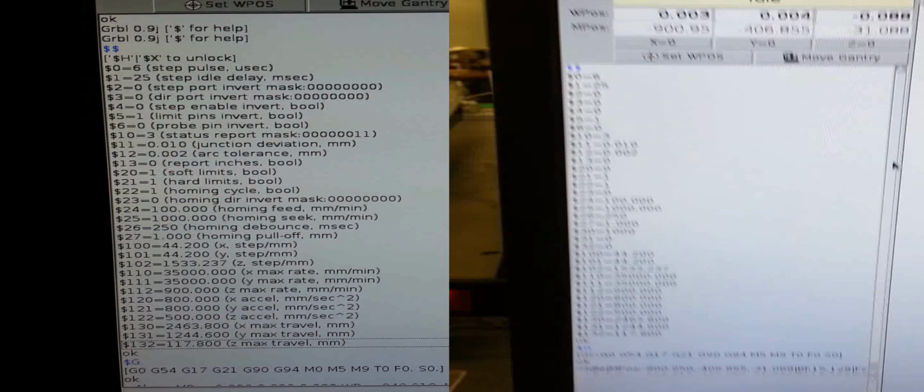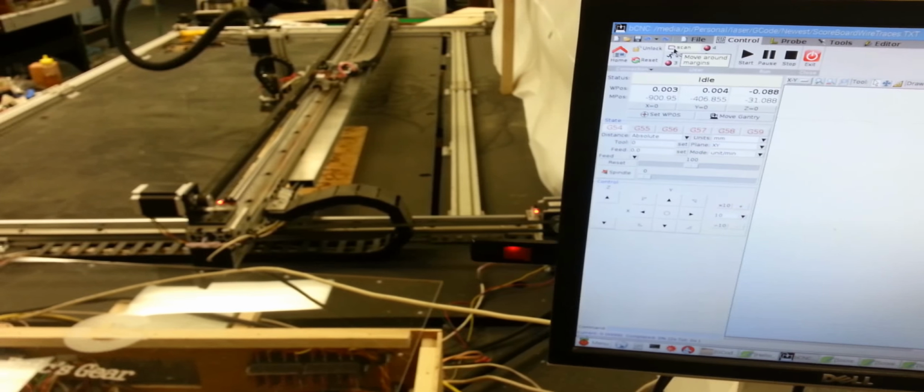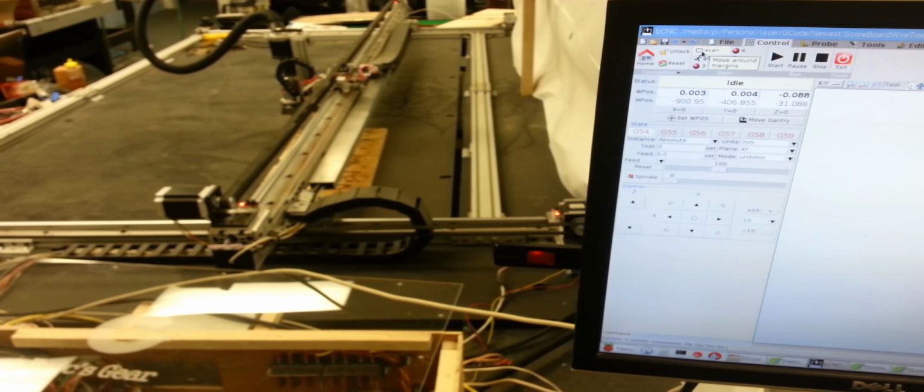So let's see if this is actually stopped and if it'll do a boundary scan. Yep. So I'm at a loss, trying to figure out what's going on. If anybody can help me, I'd greatly appreciate it. Thank you very much.